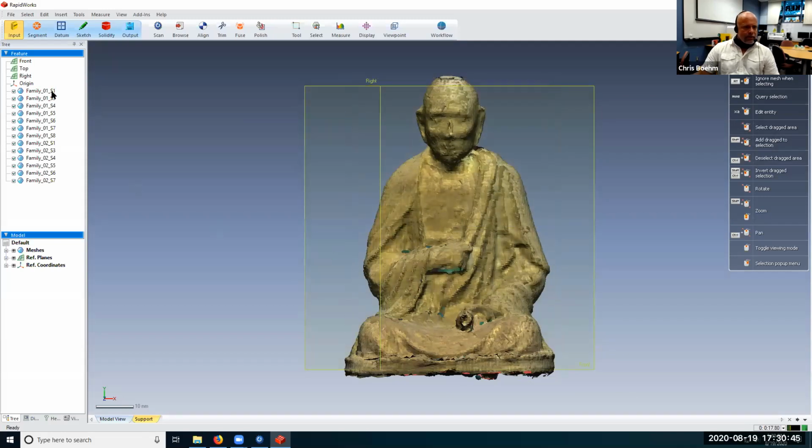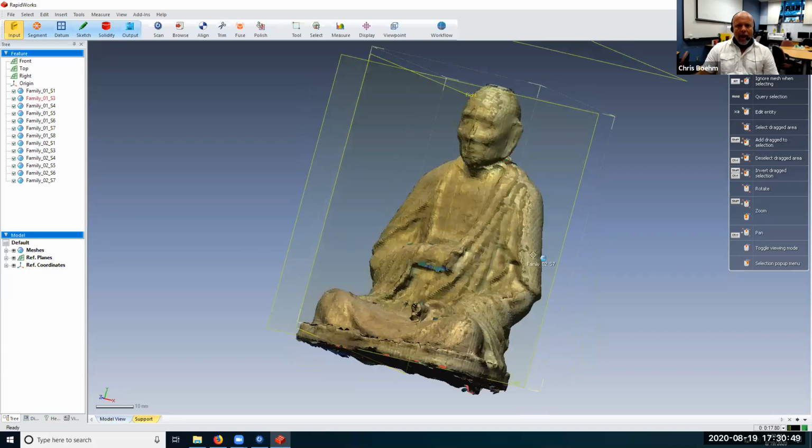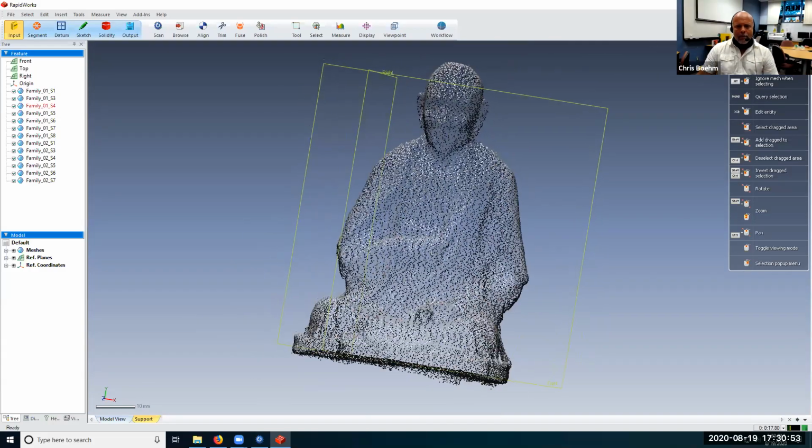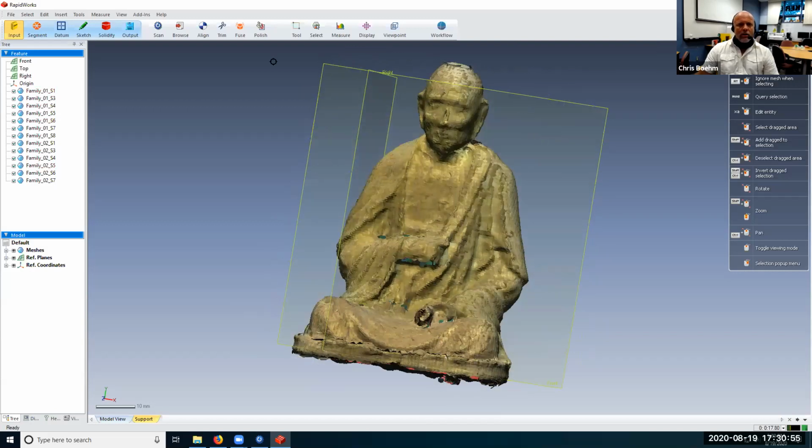And if you notice, here's the series of families. So these are each of the 2D scans. And then from here, we could really start manipulating this file to clean information, to start extracting information. So hopefully soon we will have an entire separate video tutorial on RapidWorks itself.